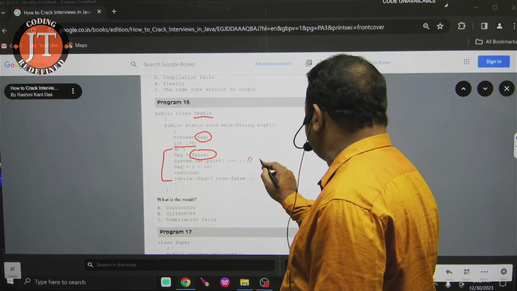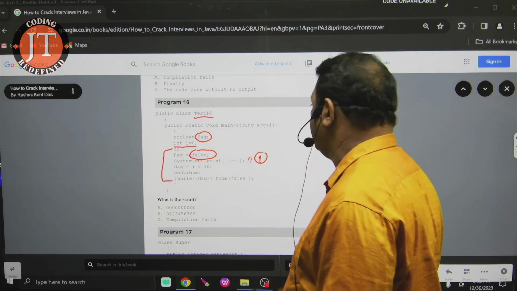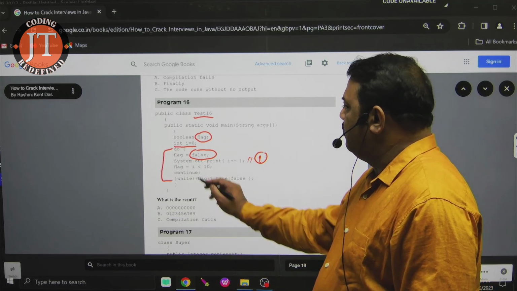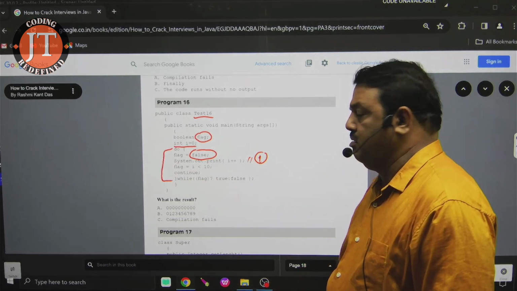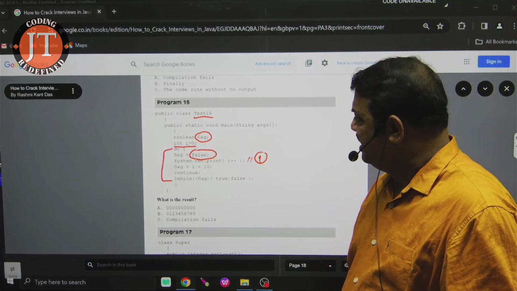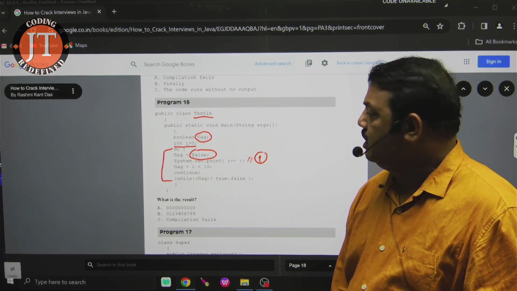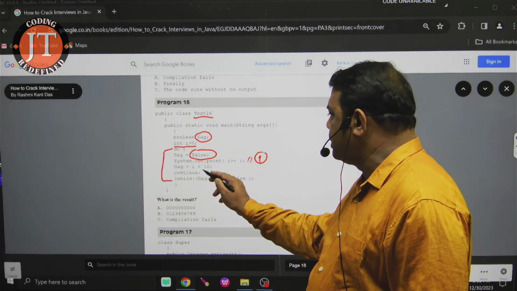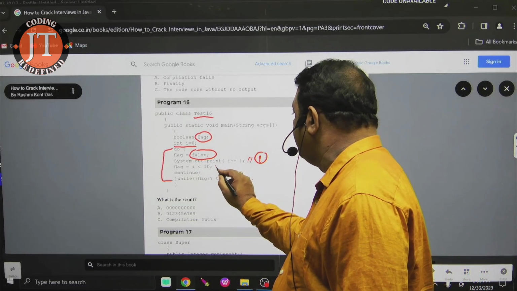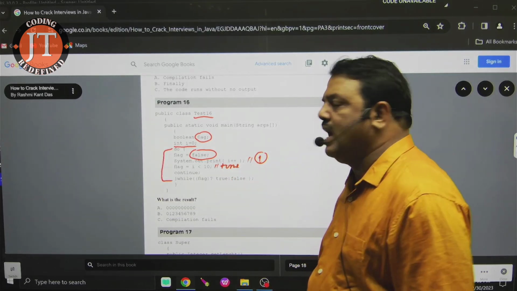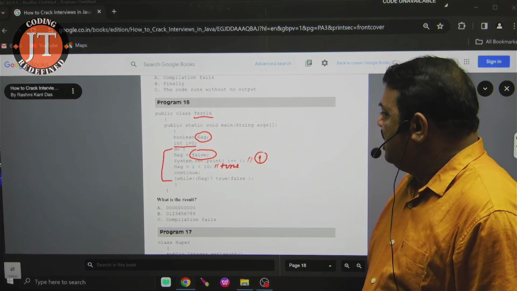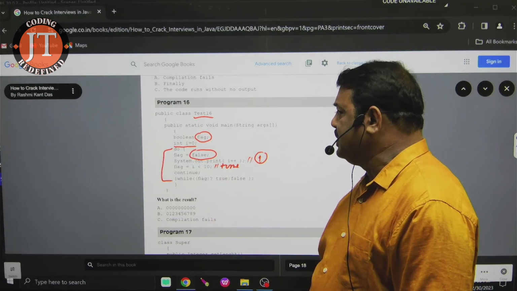0 plus plus is what? 1. It prints 1. Then flag is equal to 1 less than 10. Is the condition satisfied or not satisfied? Yes, satisfied. You know that when the condition is satisfied, now flag is equal to what? Flag is equal to true. Now the continue statement is not executed.